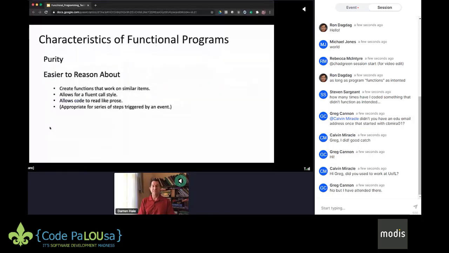The next characteristic of functional programs is that they are easy to reason about. Generally, functions are grouped together to work on similar items. This easier to reason about concept and grouping functions around similar items allows for a very fluent code style. It allows code to read like prose, almost like a kindergartner giving you a set of directions for making a sandwich, right? First I get the bread, and then I get the peanut butter, and then I get the jelly, and then I put the peanut butter on the bread, and then the jelly, and I smash them together, and then I'm done, right? It's a very easy way to understand it. It's a very rudimentary way to understand things, but it communicates meaning very, very well.